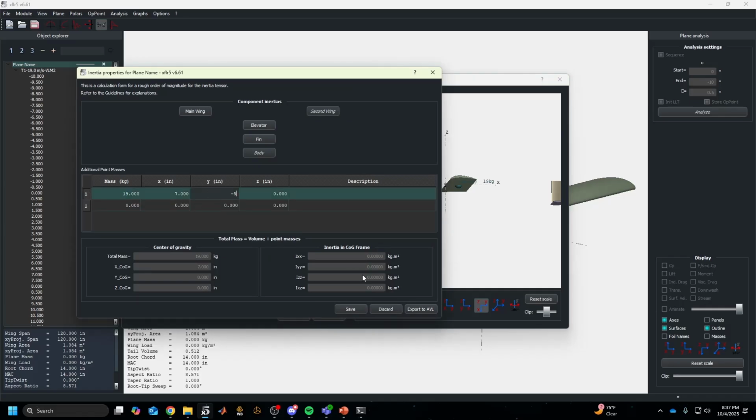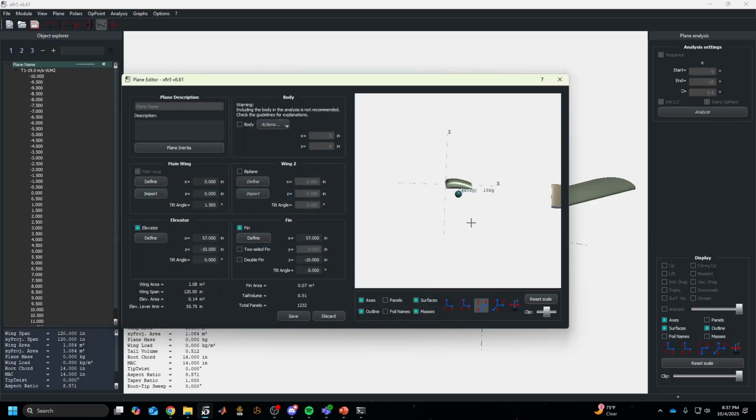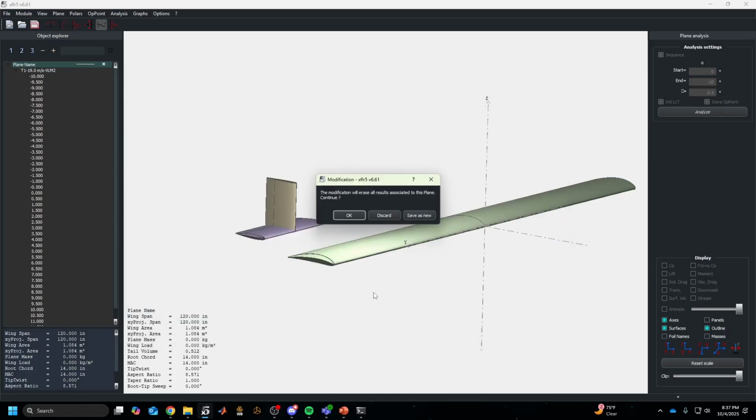Let's go -5 in the Z. Sorry, not Y. Z. -5 there, just to move it down, right? Because this would be where our fuselage would be. So go ahead and hit save. But really, it only matters on the x-axis.